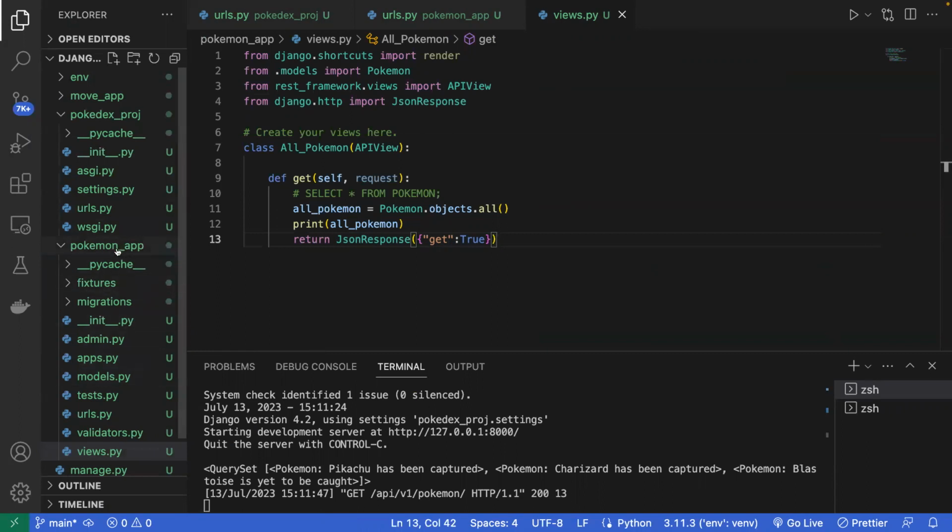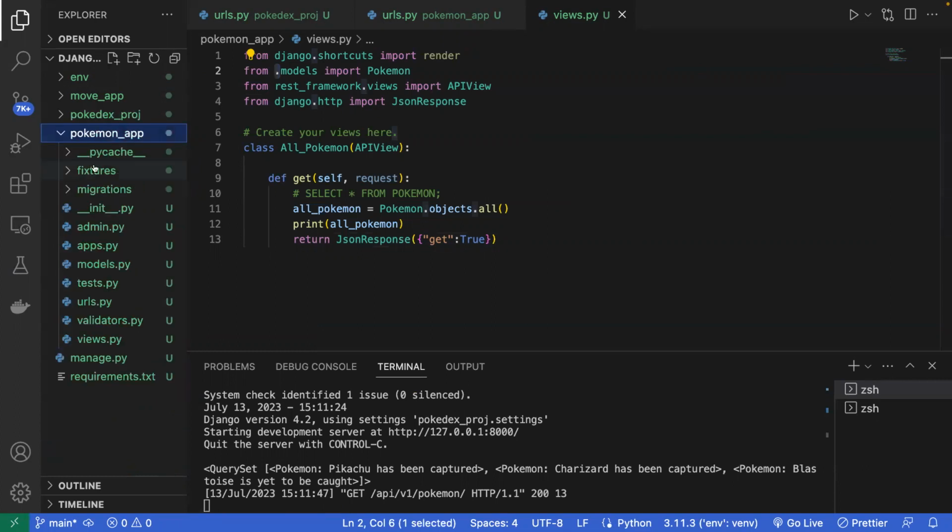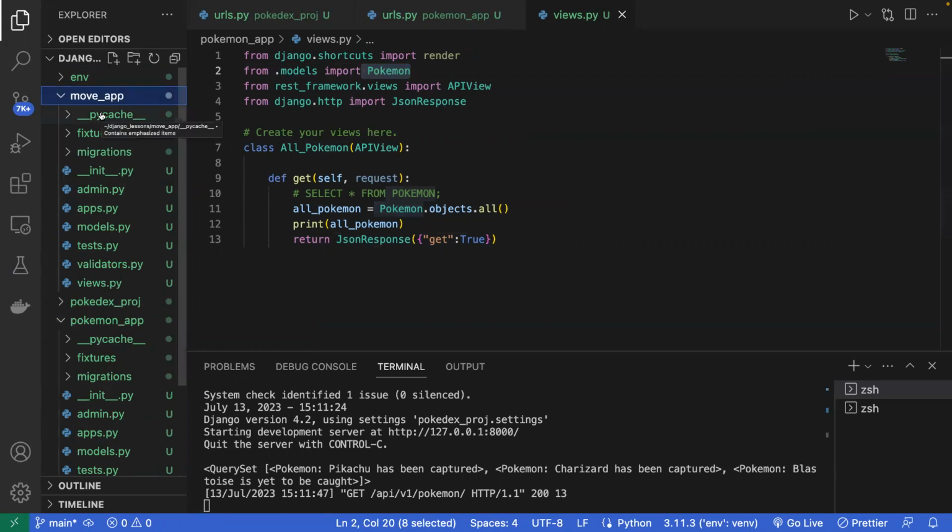Yeah, that's a really good question, and I will definitely clarify it later on as well. But just to answer your question, that dot is saying from this specific directory, the directory that I'm currently in, which is Pokemon app. This file is inside of Pokemon app, so I want you to grab the models file inside of Pokemon app and import Pokemon from that. But Move doesn't live inside of this directory, so I have to specify from the move app directory.